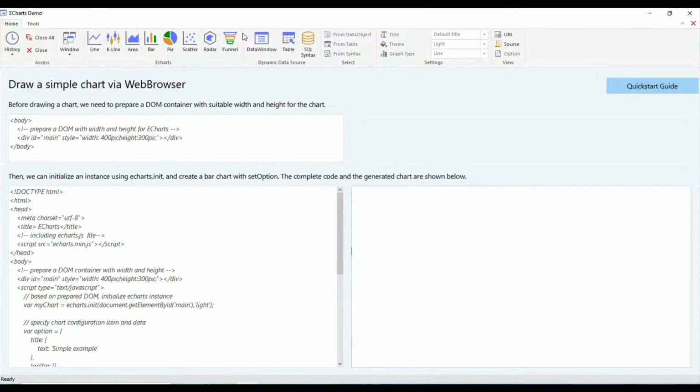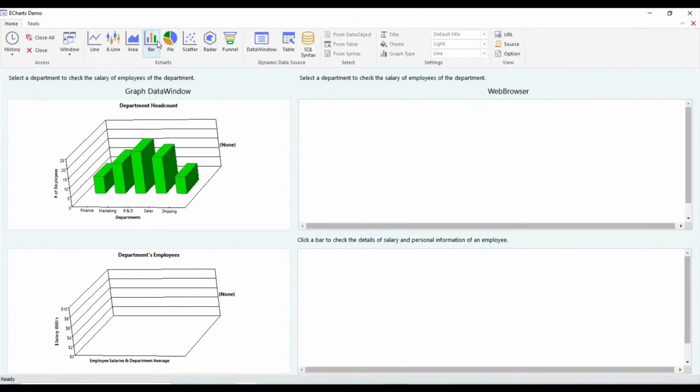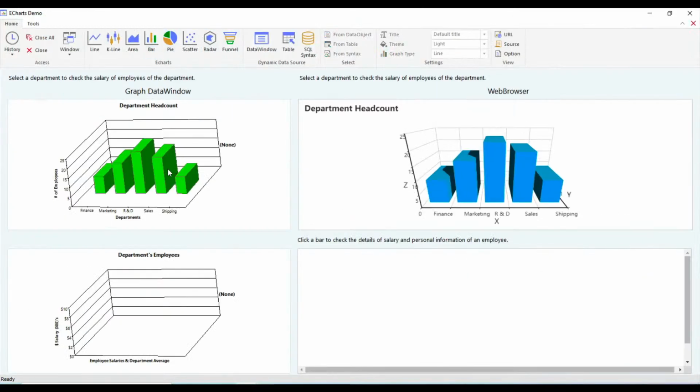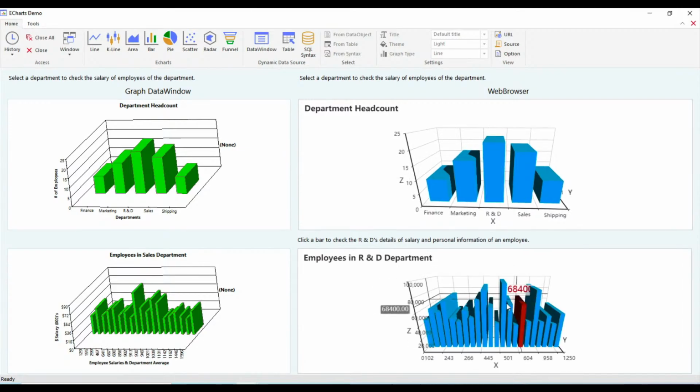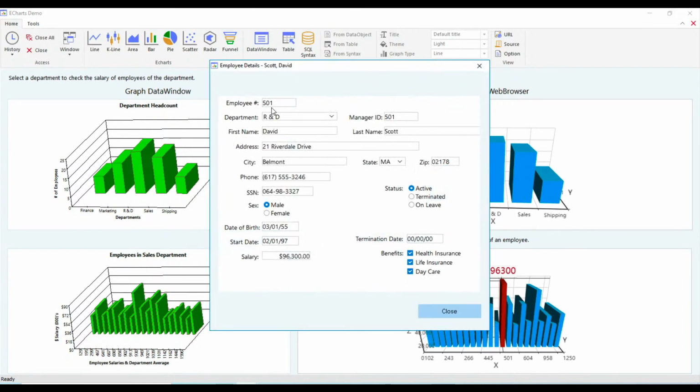So by registering the clicked event, I have passed the values from the eChart to retrieve this free-form data window that you'll see here, enhancing the interactivity between JavaScript of the web browser control, which in this example is eCharts, and PowerScript.